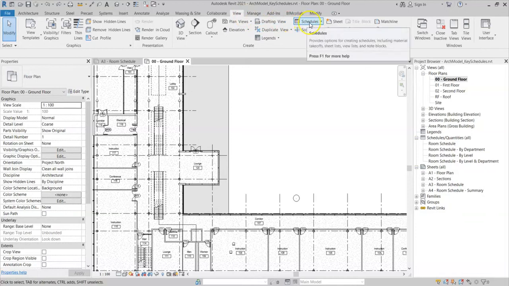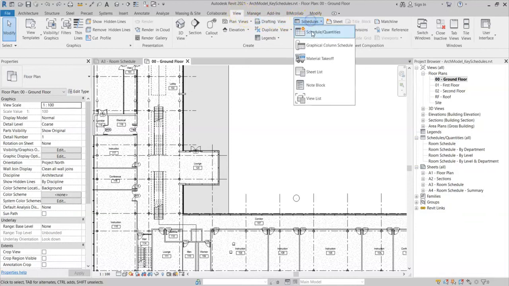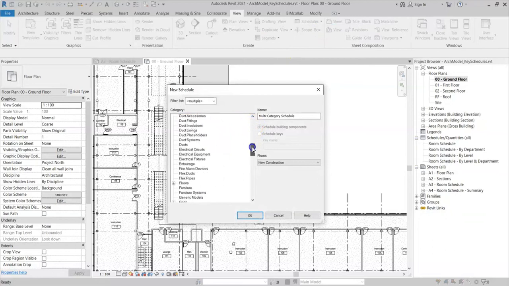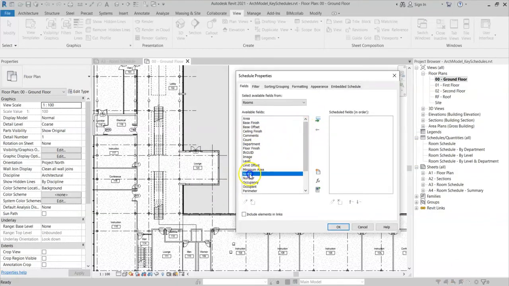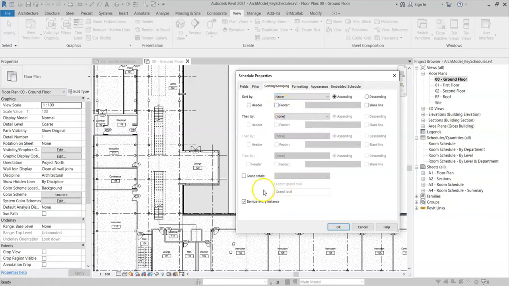So I can create a new schedule. So go to the View tab, Schedules, Schedule and Quantities. Scroll down to select Rooms, and I'm going to call this Room Finishes Schedule. Click OK. So now I can add the name, and I can add the base finish, the floor finish, ceiling finish, and the wall finish. I can sort it just by the name, and I can tick itemize every instance.